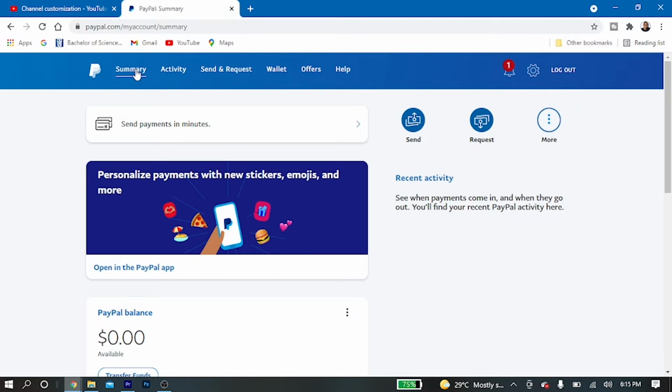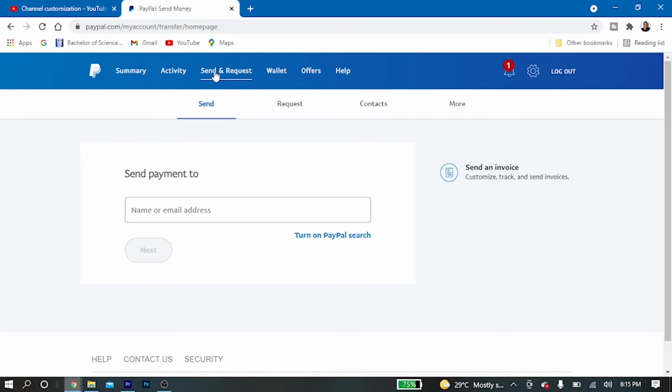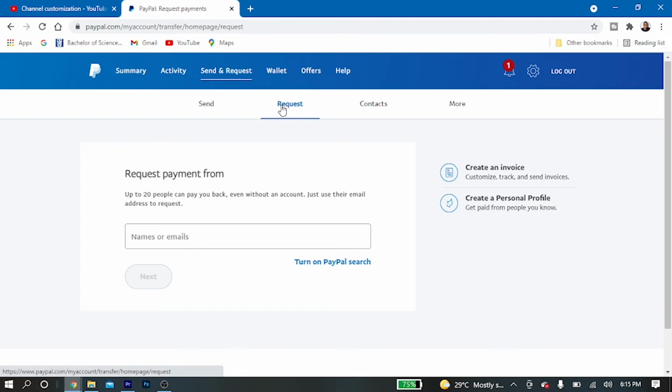So basically what I'm going to do is I'm going to create a link for my PayPal account so that people know exactly that it is me they are paying. There are some steps I have to do first. Whenever you go on your PayPal account, what you want to do is to go over here, Send and Request. Now once you click on Send and Request, you're going to go to Request right here because you're requesting money from people or a person. Then what you want to do is to create a personal profile. So I'm going to create a personal profile right now.